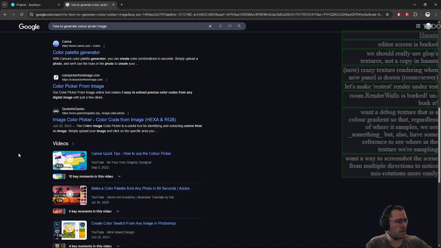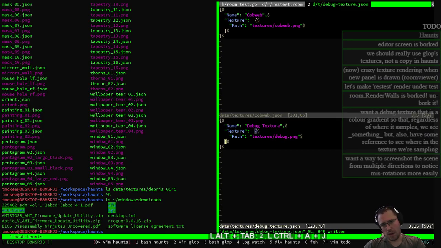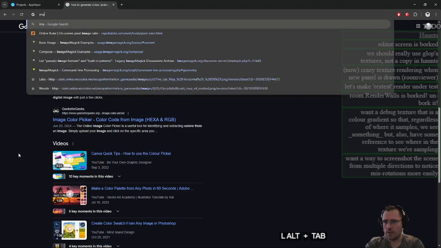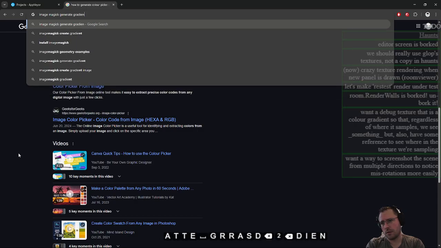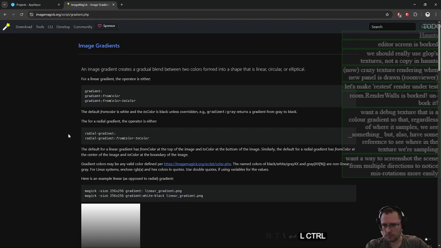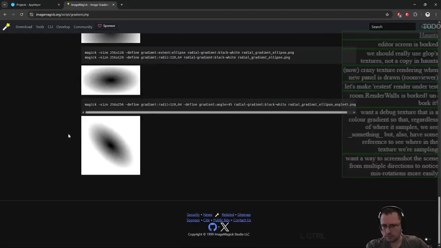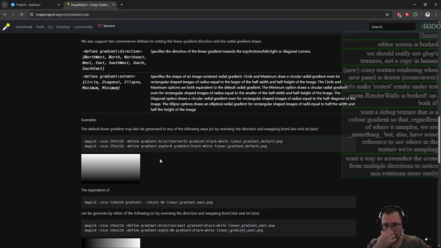I don't want to muck around with Paint and ImageMagick, and let's try and time box it. Let's spend half an hour. Maybe we can make something with ImageMagick. ImageMagick, generate gradient. Linear grid. Yeah.